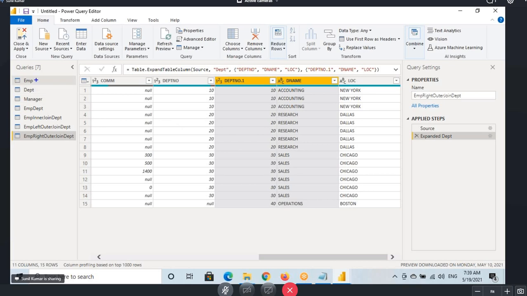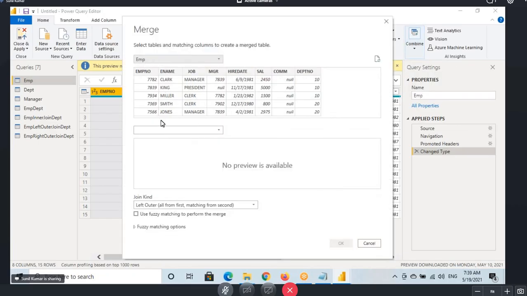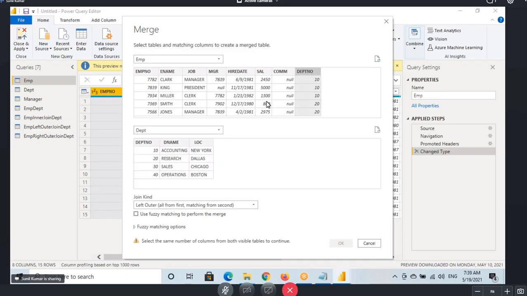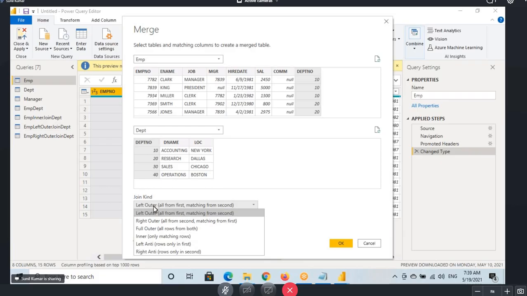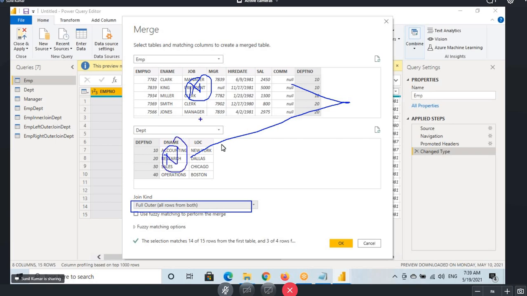So sometimes I want matching records from both the tables as well as non-matching records from first table and second table as well. When you want all of them, select this, merge queries as new. See how simple joining the tables in Power Query. I want to join EMP table with the DEPT table with a common column called department number column, and join kind this time is full outer join. Full outer join will give matching record from both the tables, non-matching record from left side table, and non-matching record from right side table. All of them it will give.